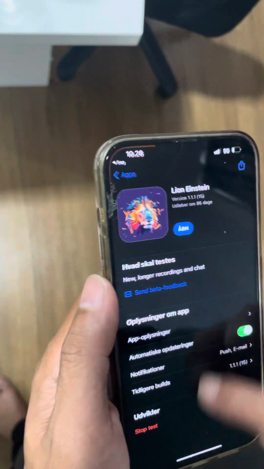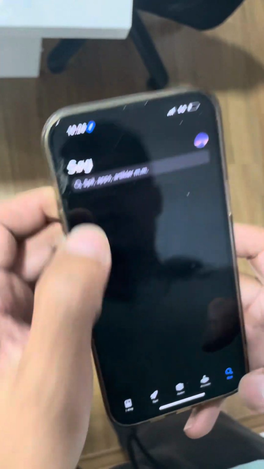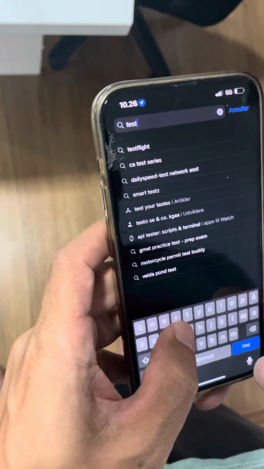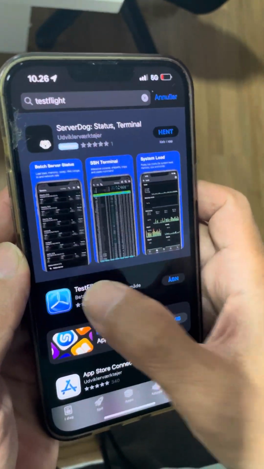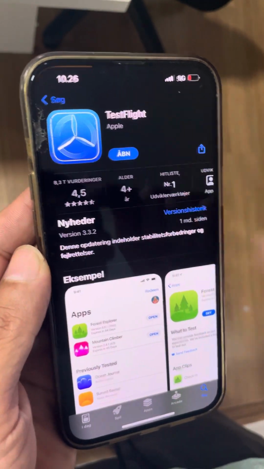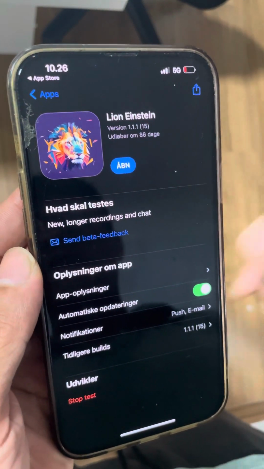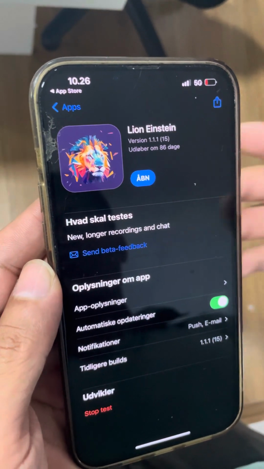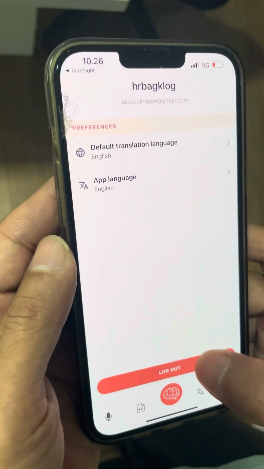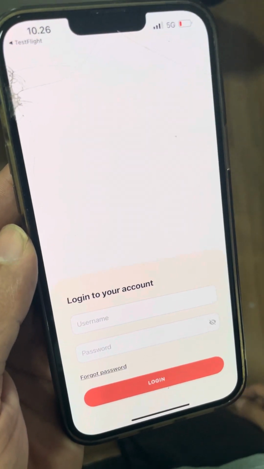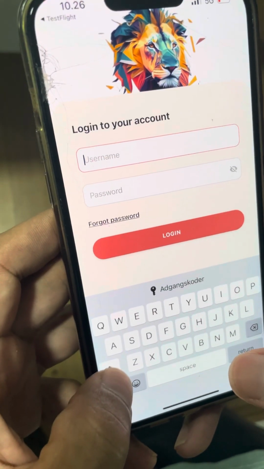If you don't have TestFlight, you have to go to your App Store and search TestFlight right there, and install this one. As soon as you have it, you will see inside there's one app, and this one is Lion Einstein, which you will download. As soon as it is downloaded, you can open it, and you will get a page where you're logged out, like here, and you will get an email with login information. So you just use this information to get in.